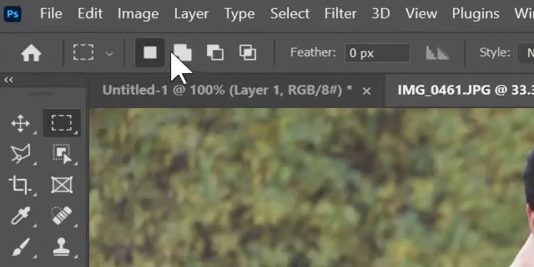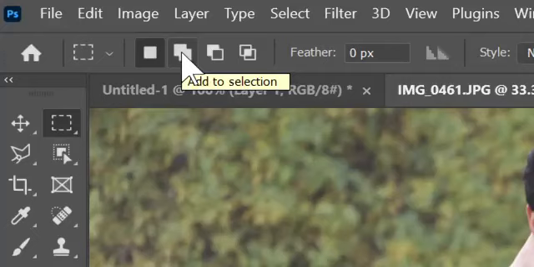Now I want to use this selection. The name of this selection mode is add to selection. Means you can select many areas of a picture.